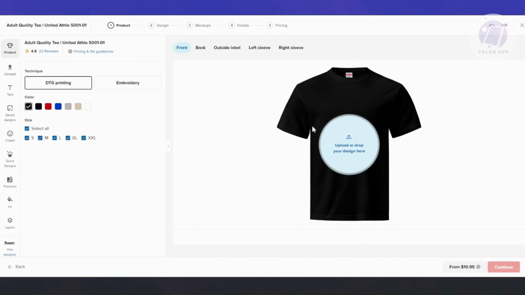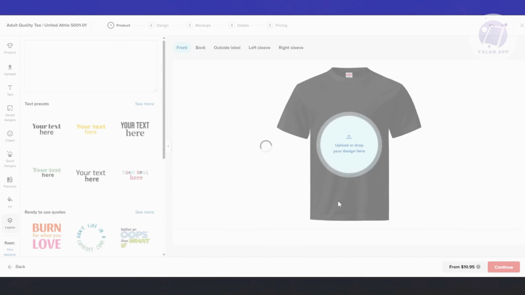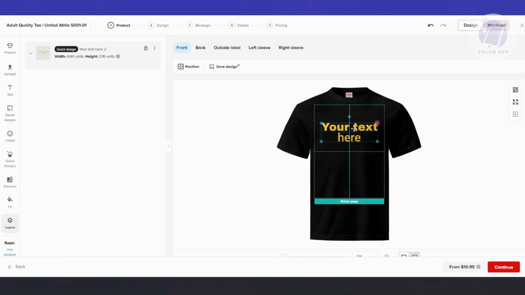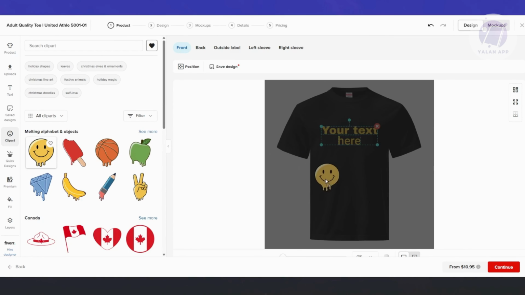And from here, it's going to add the design maker, where you can add text if you want to. So for example, I want to add this text here. We're going to drag it in here. This is our text. And from here, we want to also add, for example, a clip art. Now from here, let's add this one.